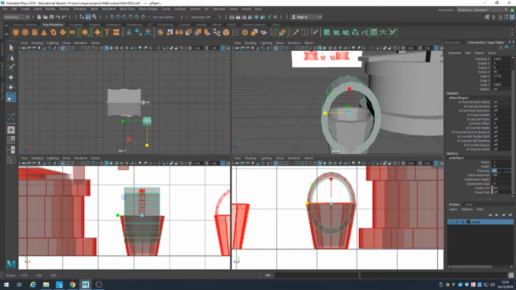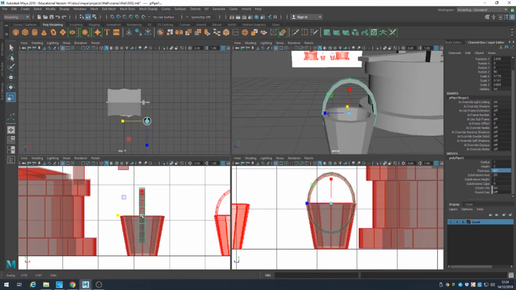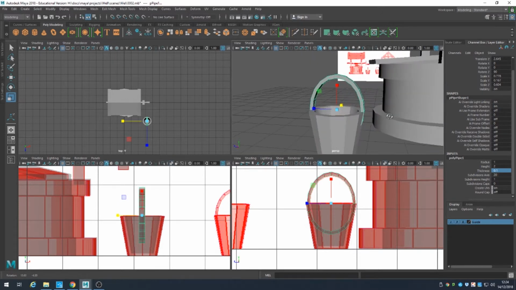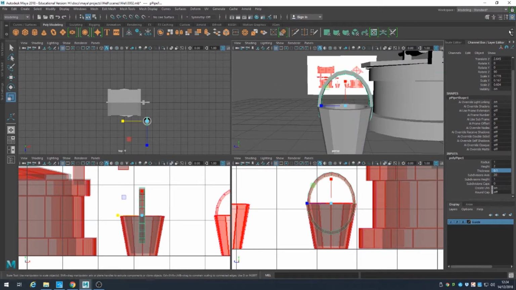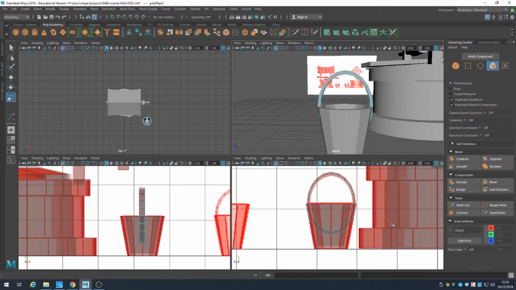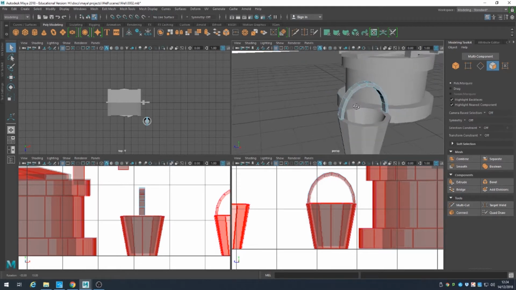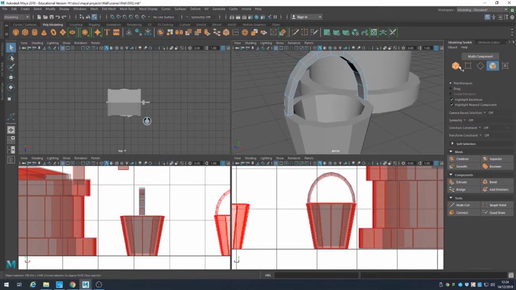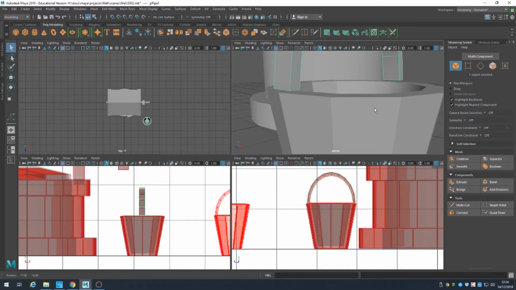I'm going to actually change the thickness to about 0.1, and yeah, that matches my diagram better. Then going into Poly Toolkit, selecting faces and just deleting the bottom half of the faces. Now I'm not really happy that it's just floating a little bit above the bucket, so I'm going to make a little adjustment there.